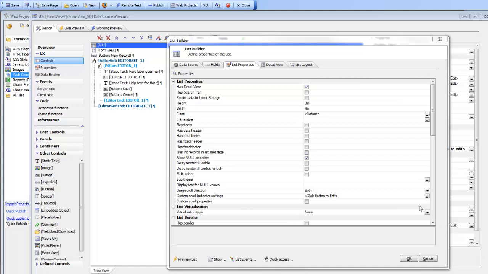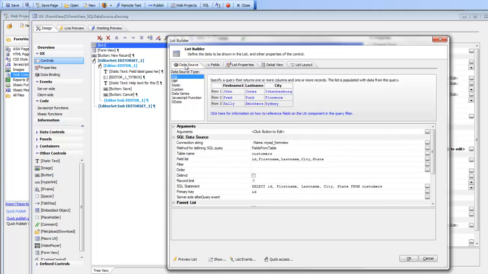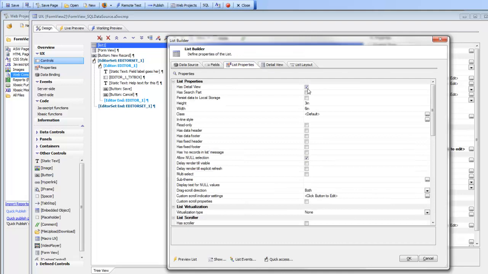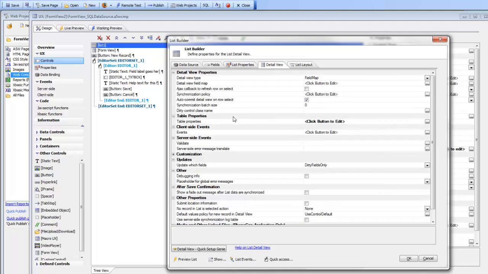And what we've done so far is we've gone to our list, which was previously based on static data, and we've now made it based on SQL data. And then we've gone to the list itself and we've turned on has detailed view, but we've not actually defined any of the fields in the detailed view, because we're not going to use detailed view fields. We're going to be using the list as the detailed view.